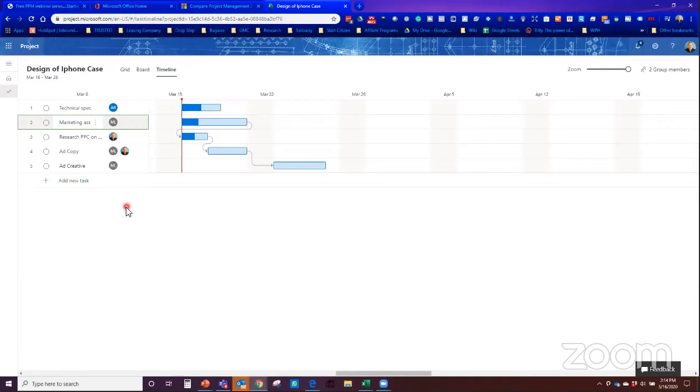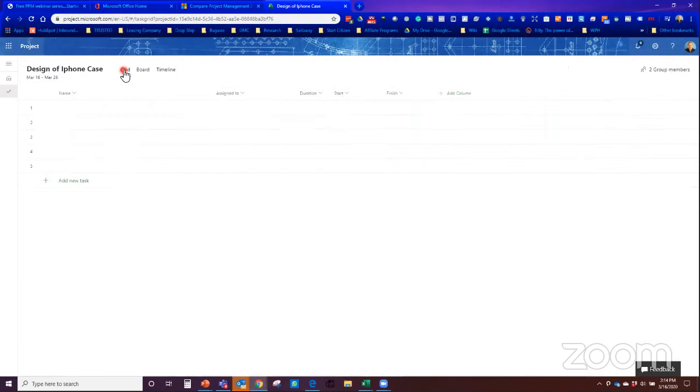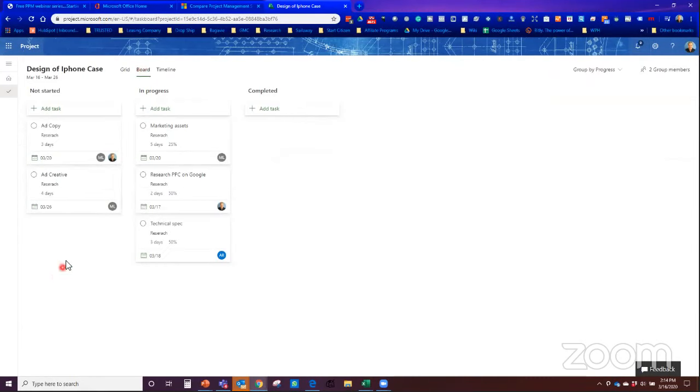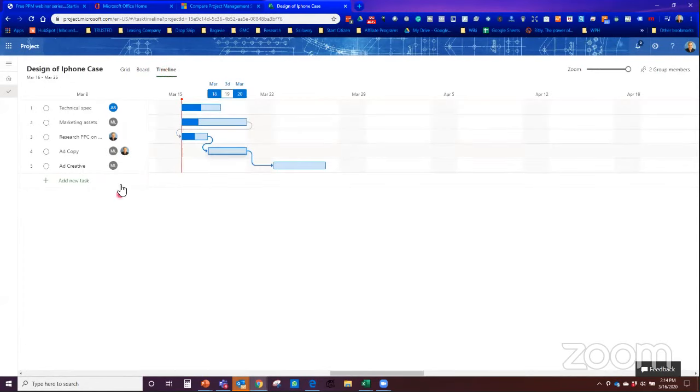So it's a really simple way. Again, you can manage your project just using it at a grid level. You can manage your projects by moving them into different buckets using the boards or the timeline. Okay, you can add resources. You can balance your resources from one project to another.